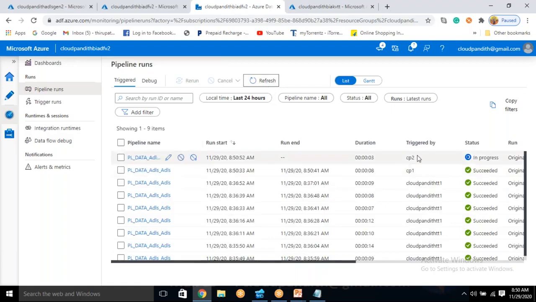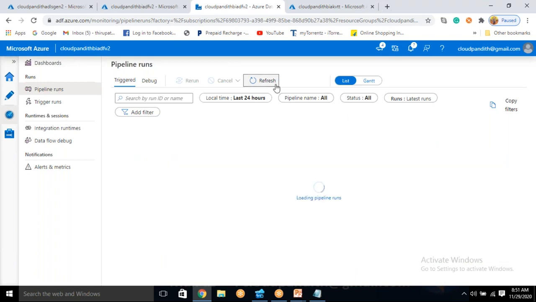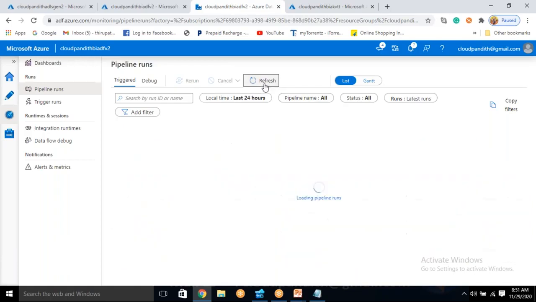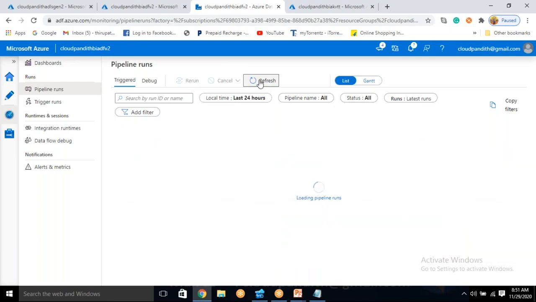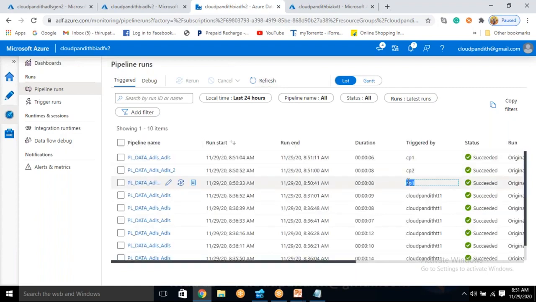CP2 is running, okay, because the previous CP1 is successful, only then will CP2 start executing. See, CP1 also started executing. Now we understood CP1, CP2. So that's the dependency. Once CP1 has succeeded, only then is CP2 executing.